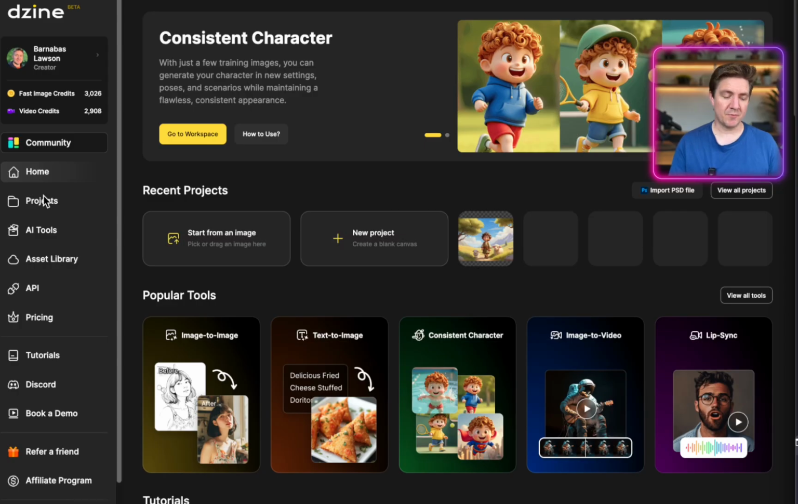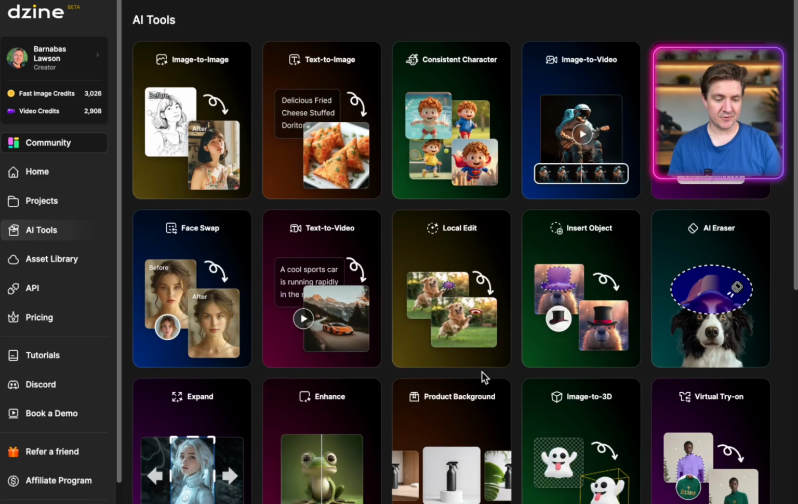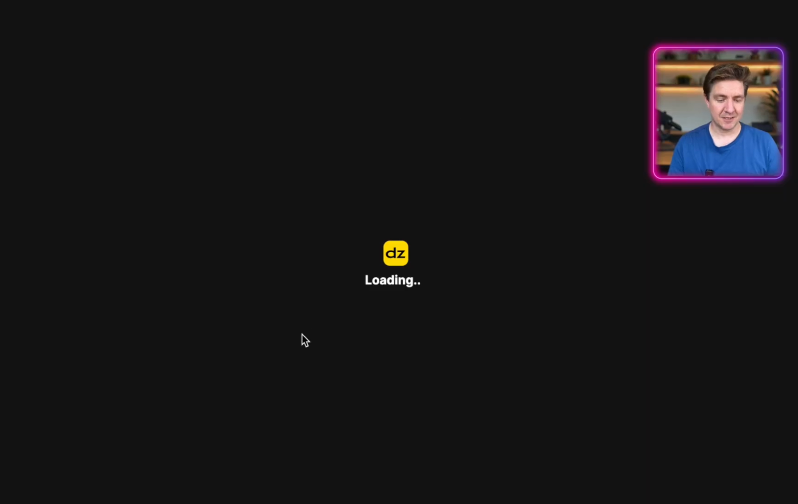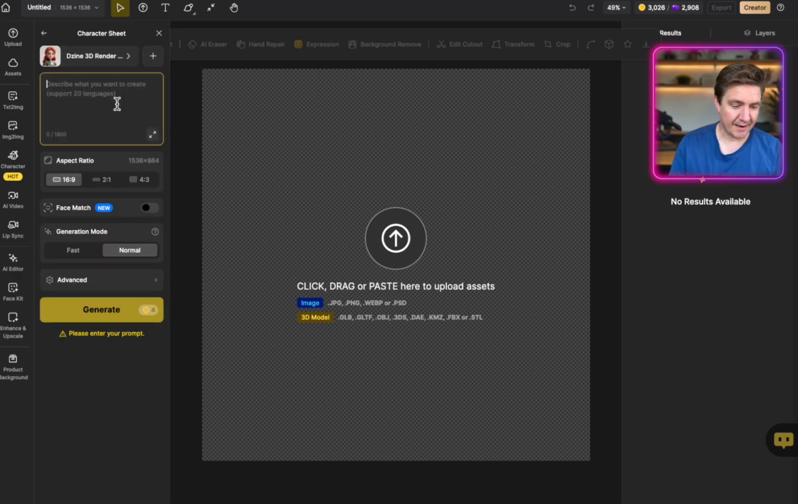So here we are on the Dzine platform, and once you've signed in, you have access to this whole suite of tools here that they have, many different tools here. The first one we're going to do is consistent character. And if you already have images of that character, you can start by uploading, or you can come to character sheet and create a character.